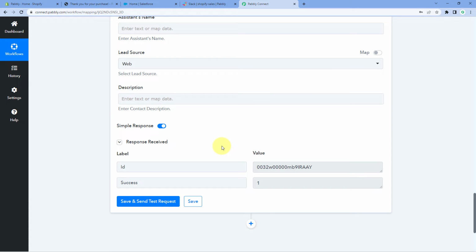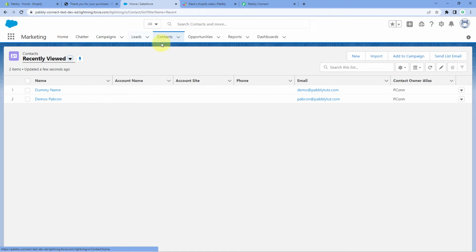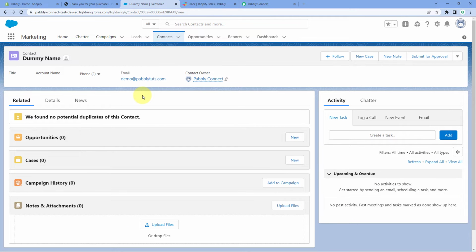So let's go to our Salesforce account and check it. We'll go to the home page of our Salesforce account and go to the contacts page over here. And yes guys, we can see the dummy name, the very same customer whose details we entered while making the test order on our Shopify store, is now added as a new contact in our Salesforce account. So we have the very same name, the very same email address, and the very same mobile number, the same details which we added on behalf of a dummy customer on the checkout page while placing the order. The very same customer is now added.